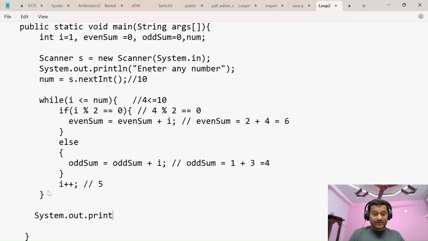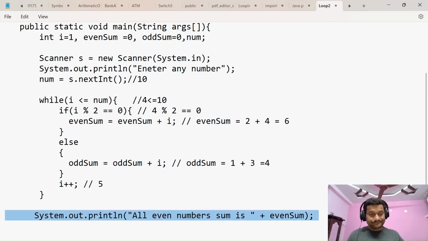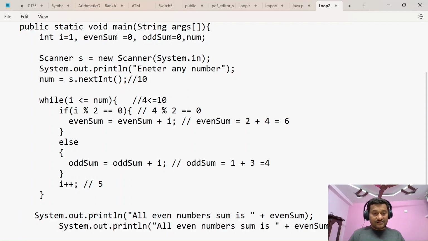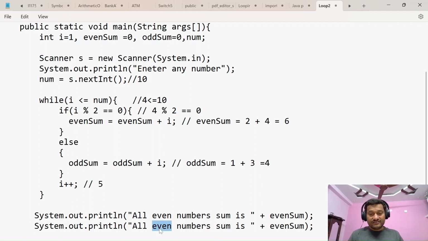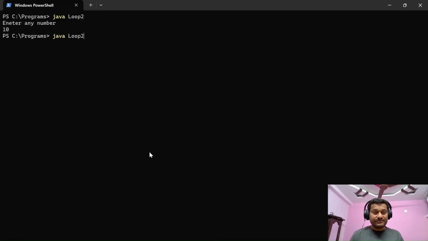So that is the reason why we are not getting any output. If you want to see the output, you need to write some printing statement. Okay, now all even numbers sum, just specify even sum. Next, same, let me copy. So all odd number sum, instead of even, this is odd sum. Okay, now go and recompile and execute.